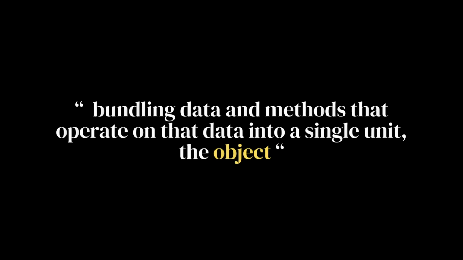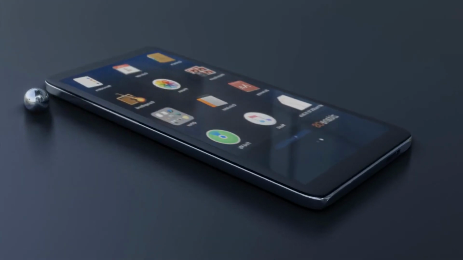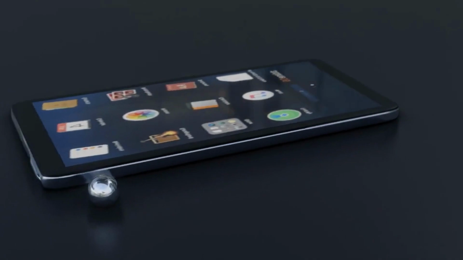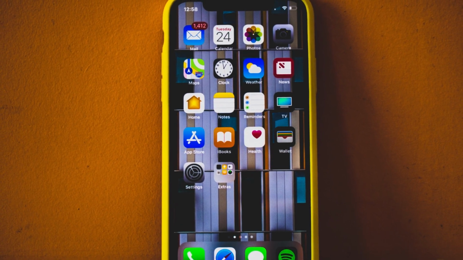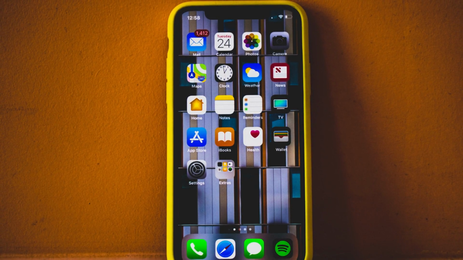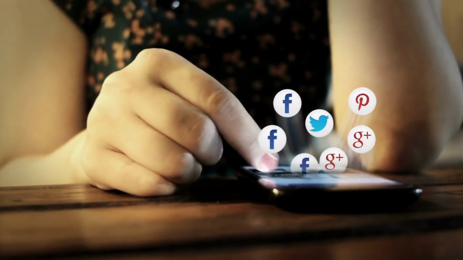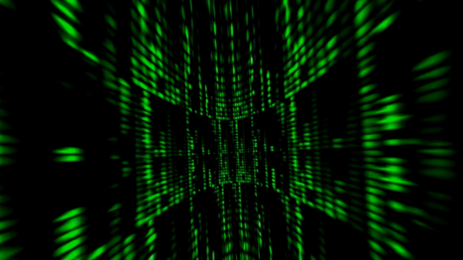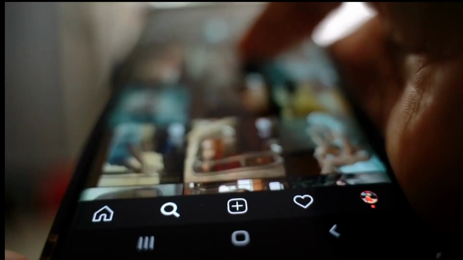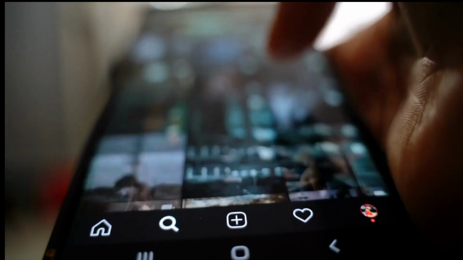First one is encapsulation. Encapsulation means bundling data and methods that operate on that data into a single unit, the object. For example, consider a smartphone which encapsulates its internal components, processor, memory, battery, etc., and provides a user interface, touchscreen, buttons, to interact with those components. Users don't need to know the internal details, they interact with the phone through well-defined interfaces like apps and settings.